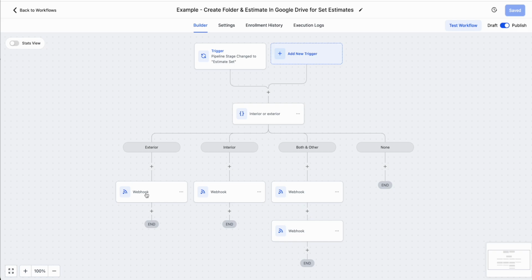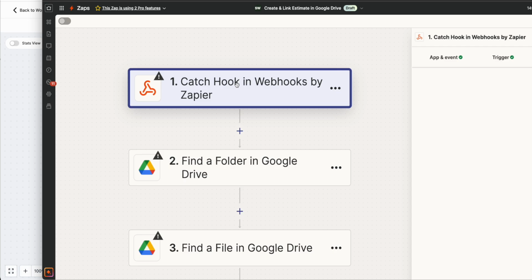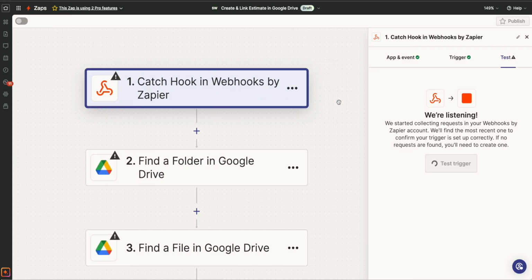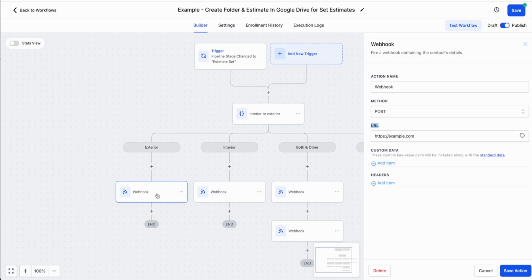So this webhook right here, if you open it up, it's going to say example.com. So we want to get a URL to put in there, which is going to come from Zapier. So if we click on this first action here, it's going to give you a webhook URL. So you're going to copy this and you're going to drop it into this guy right here. And I'm going to press save.